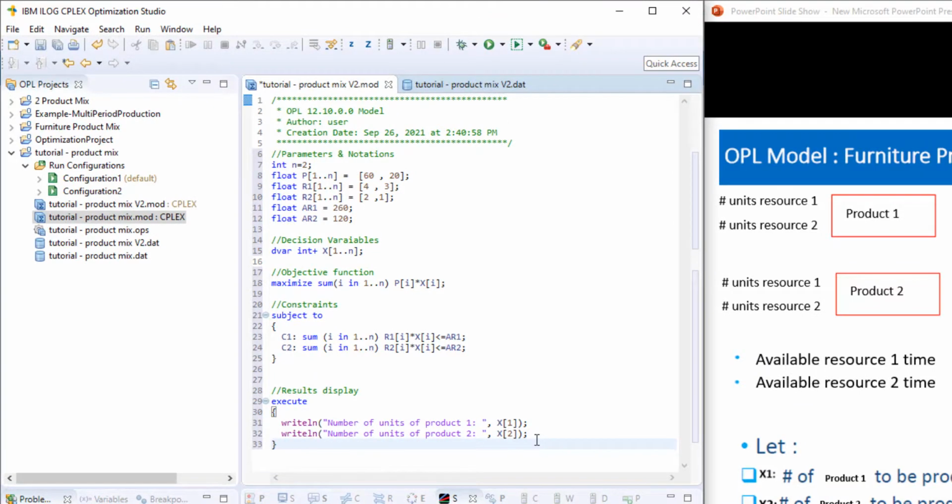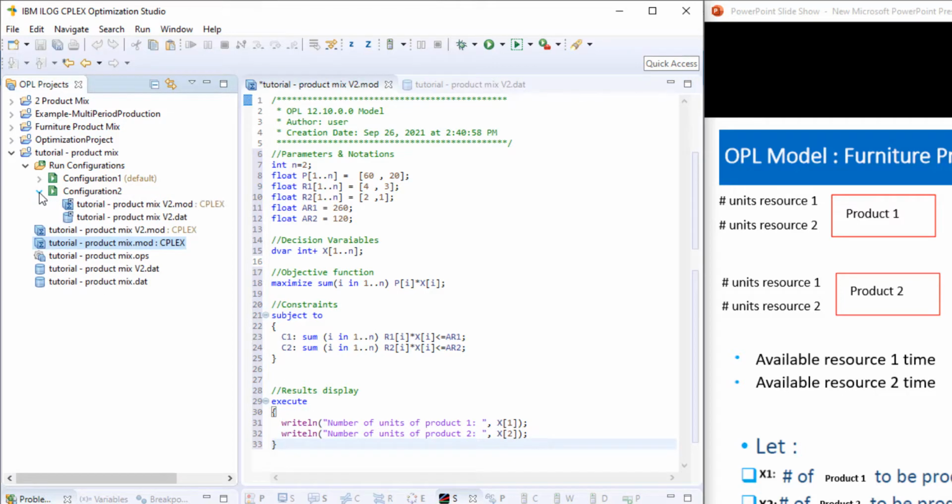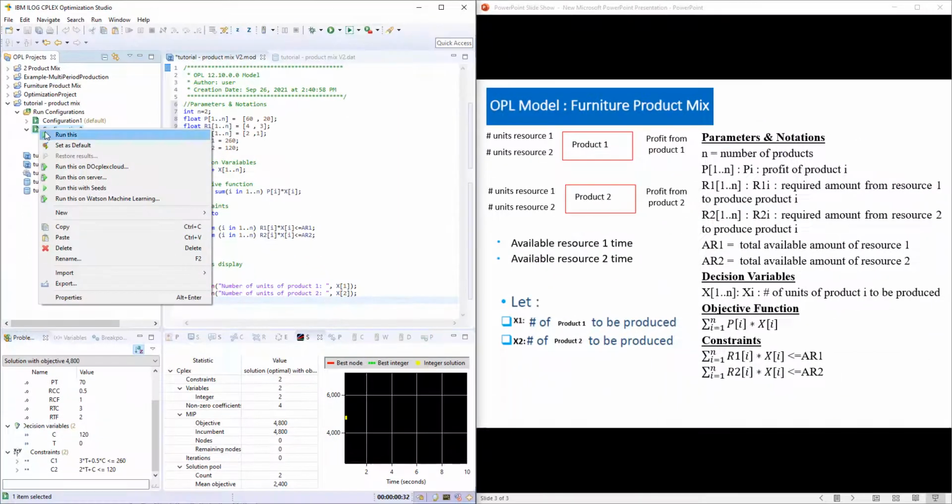Let's say this is enough for me at this stage, and I want to run this model to display the results. To run this model, I need to make sure I have a configuration that has the new model. I did not use the data file yet, so it's not important, but it is recommended to have it also. So later on, if I use the data file, it will be set up and ready for use. To run it, right click on the new configuration and run this.